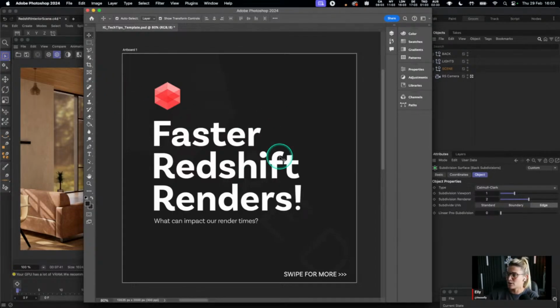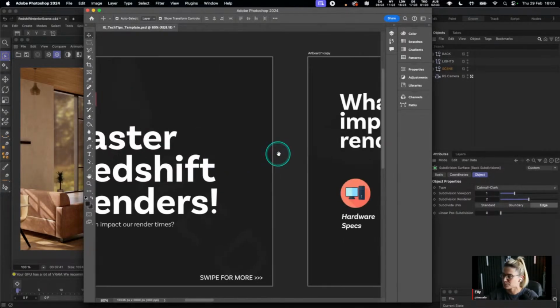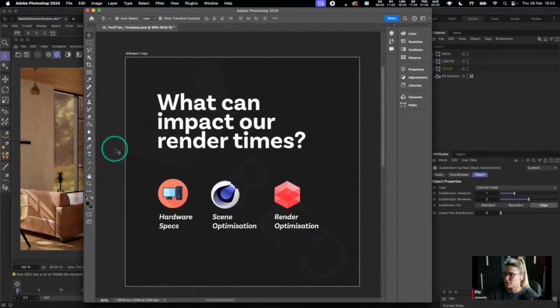Cool. So let's have a little look at the things that can impact our render times before we get into the software. Some of the main things that can impact our render times are hardware, so the computer or the laptop that we're on, scene optimization, and this is the stuff inside of your DCC of choice that could impact render times, like simulations or high subdivisions, and then also that all-important final one, which is render optimization.